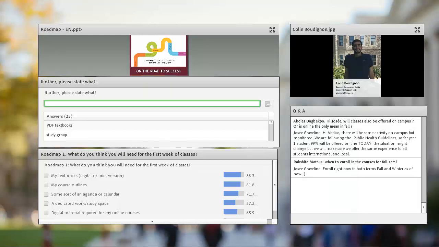Yeah, obviously, read your course outline and familiarize yourself with what the material in the class is going to be. Maybe fill out your calendar and see what your deadlines are going to be. That's definitely a great idea. Some sort of an agenda or calendar, yes, that's definitely a big one.